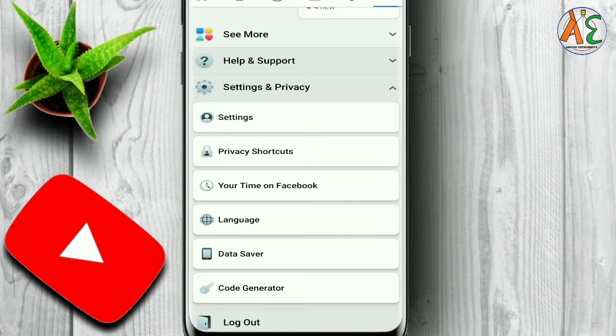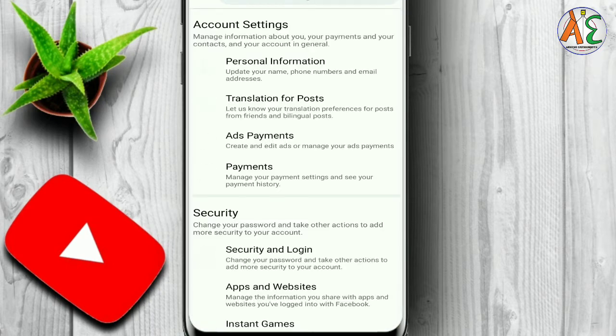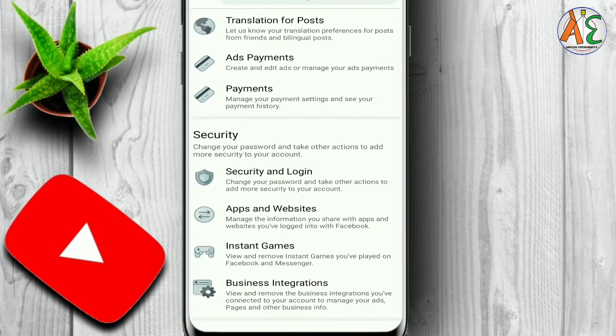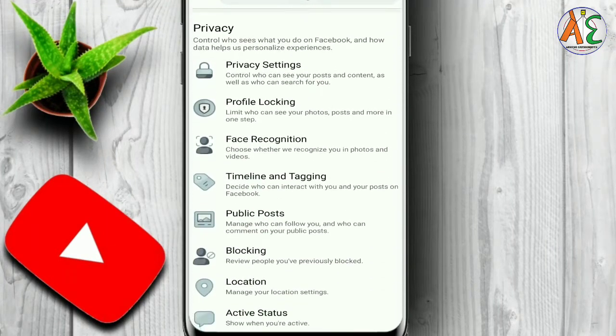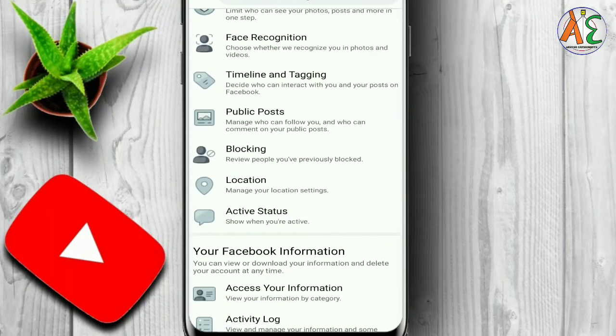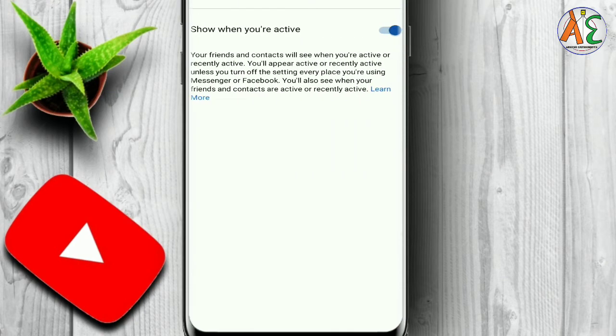And you can see the Settings option. Click on Settings, and scroll down again. You can see Active status. Click on it.